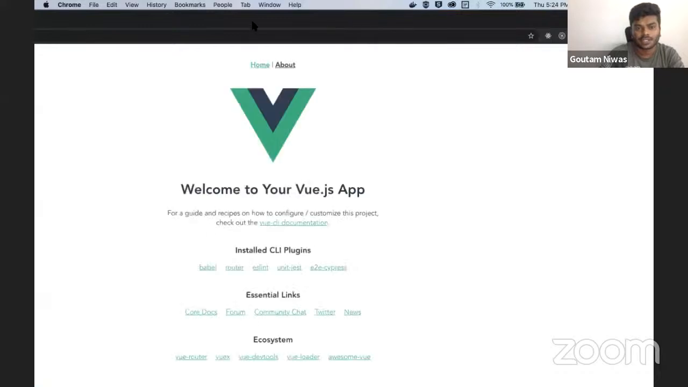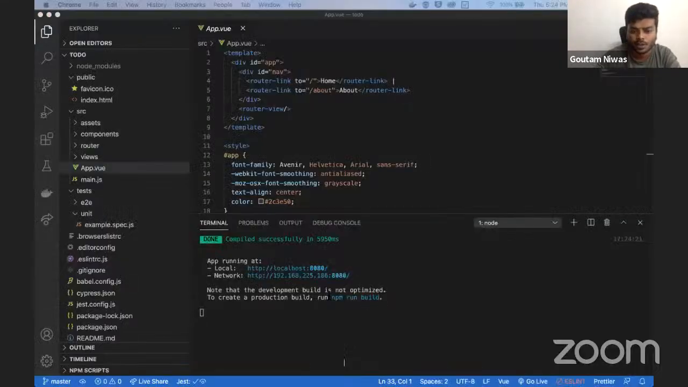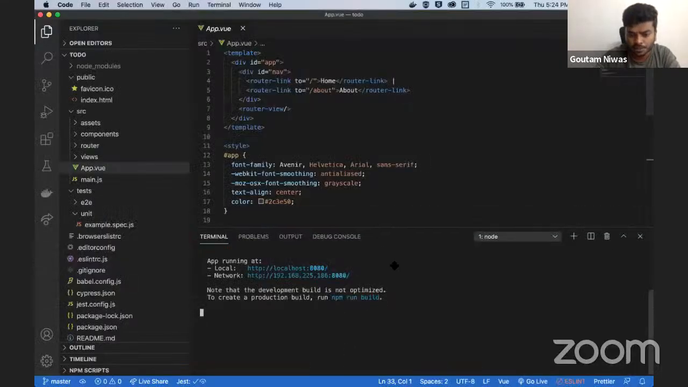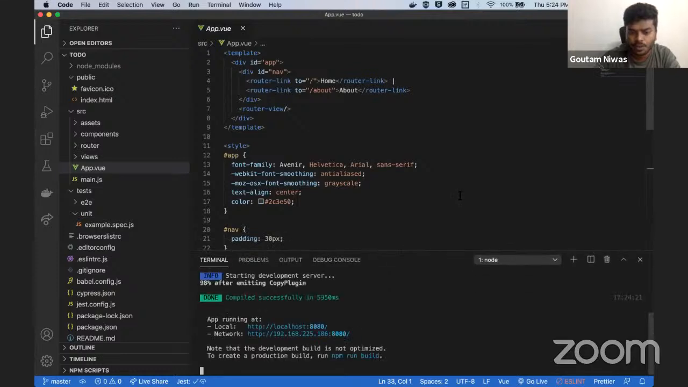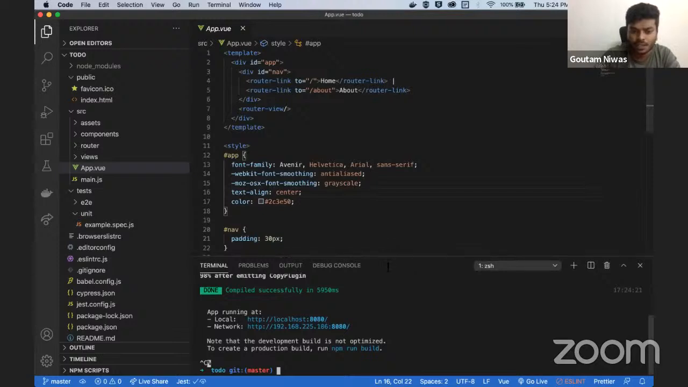So we can see my screen. This is the to-do app that is created by this Vue app. What we can do is, so it works. We can close this and we can start writing our test, right?